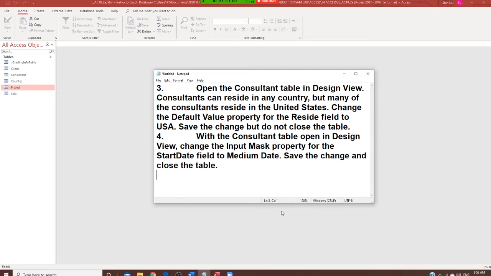So step 3, I'm going to be working with the consultant table. Both step 3 and step 4 are in the consultant table, and both in design view. So on the consultant table in step 3, one by one, in design view, we want to go to a field called Recite field and change the default value to USA. The reason is many consultants actually live in USA.